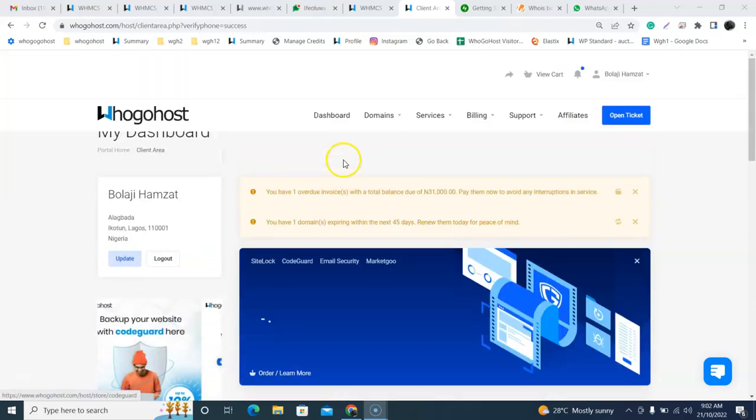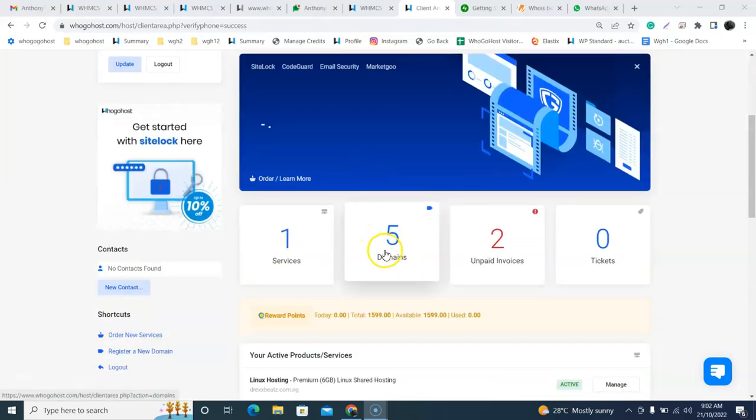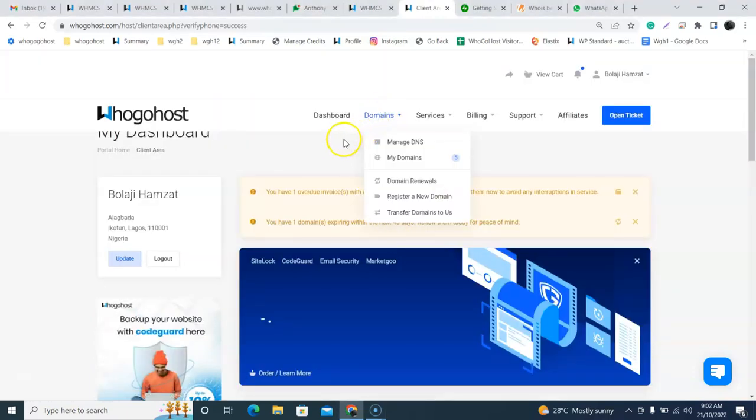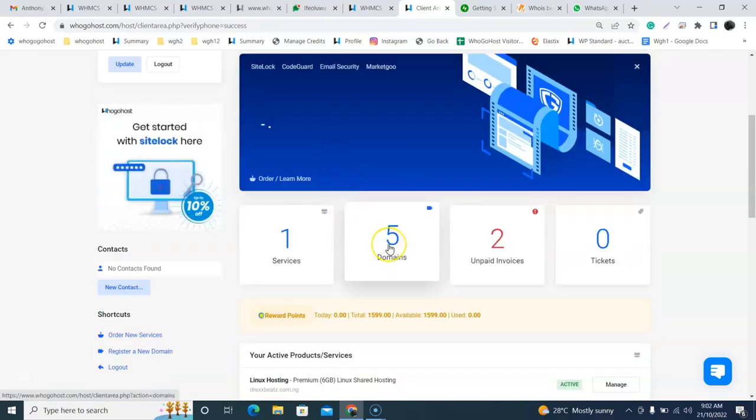dashboard. Once you're there, you can either come here under the domain section and click on domains, or you can come above here and click on domains, whichever way you want to go. You can come here anyway. So you just click on domains.